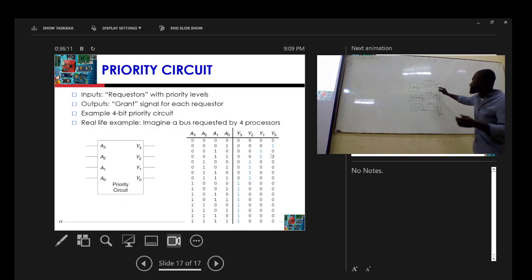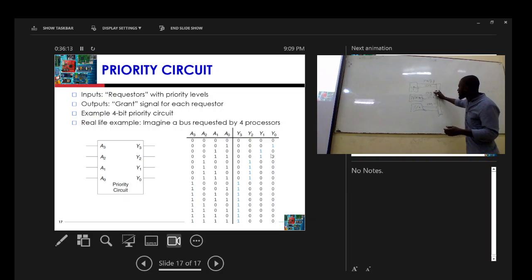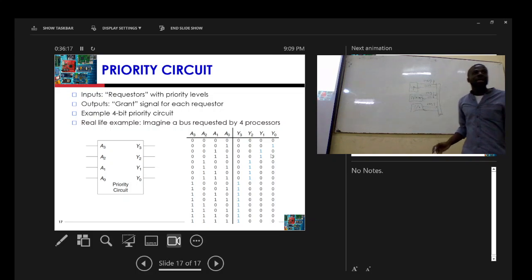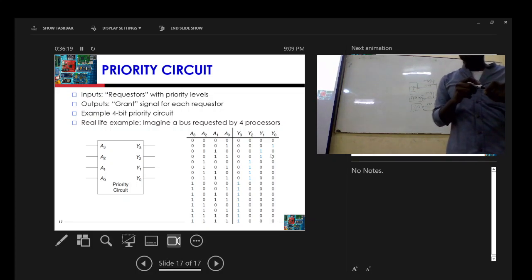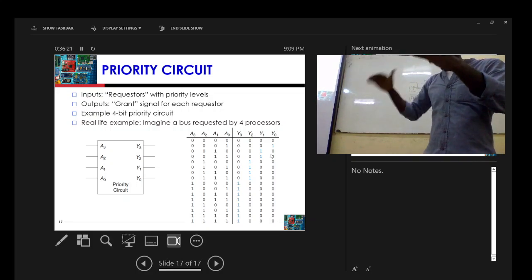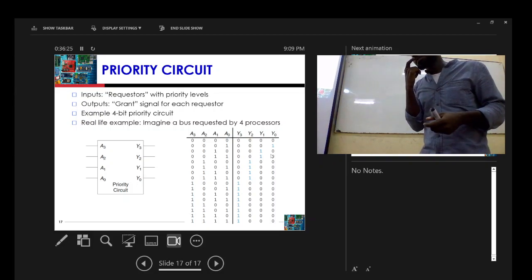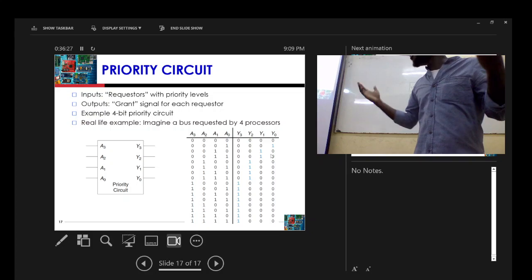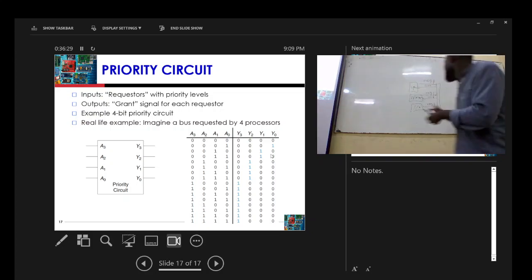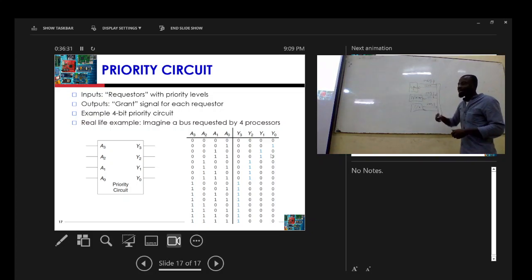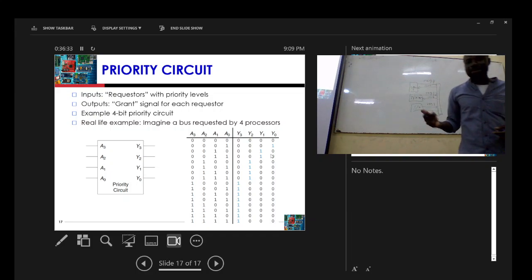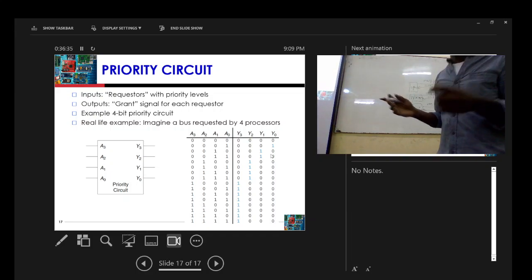What happens if CPU request, memory request, and IO request come at the exact same time? What happens? They've all requested at the exact same time. Which grant line will be accepted? Which grant line will the bus give access to?